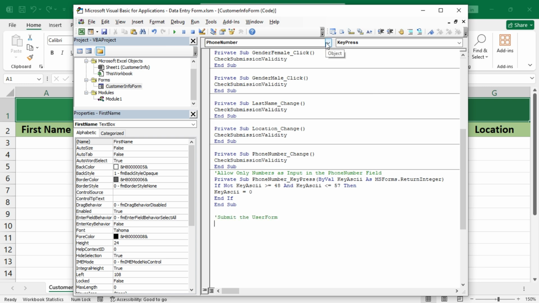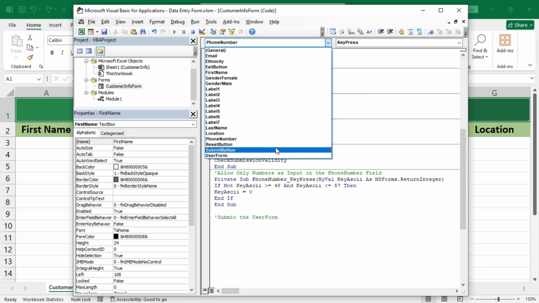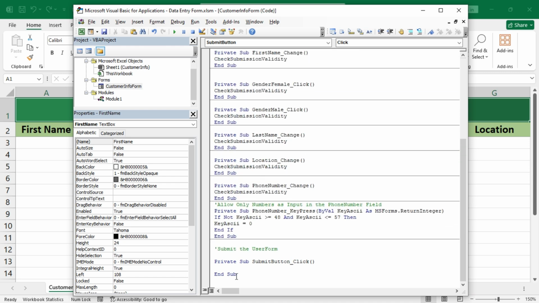After that, insert the click events for the command buttons and call the sub-procedures that we created earlier in the code module.